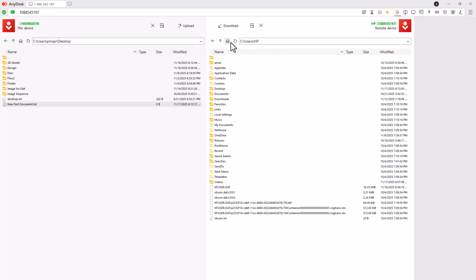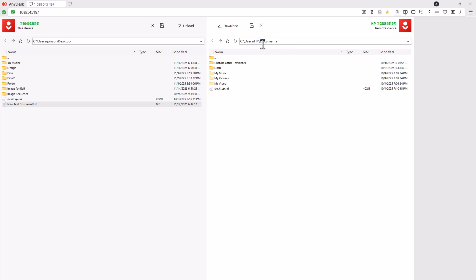You can even go ahead right here and type in the address, like Documents, and then you can see that you can navigate to that particular folder.